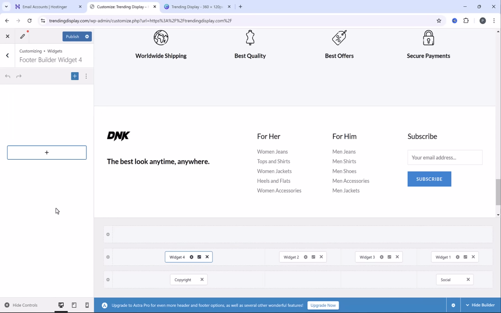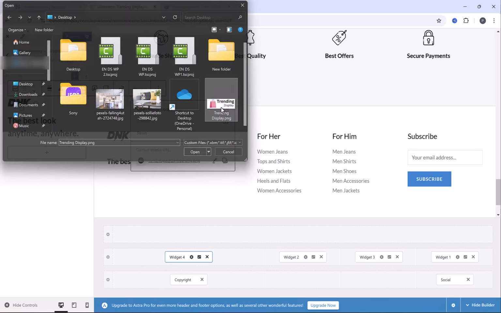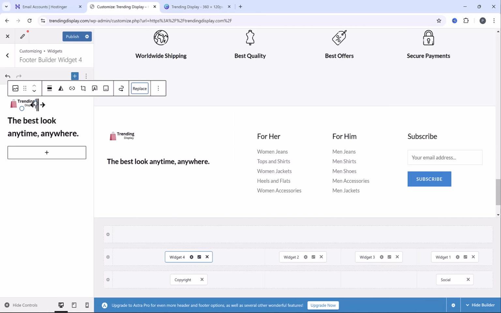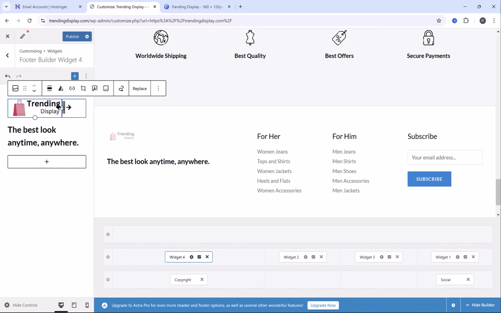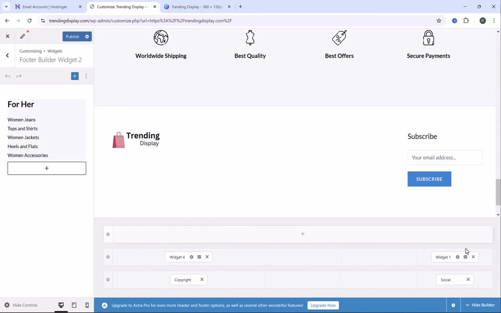Click Got it. Let's add our logo here, click on it, and then click on Replace. And upload your new logo. And maybe increase logo size by dragging it to the right. For the text here, you can delete it, or write whatever you want. For me, I'm gonna delete it. And then we gonna delete widget 2, 3, and 1.